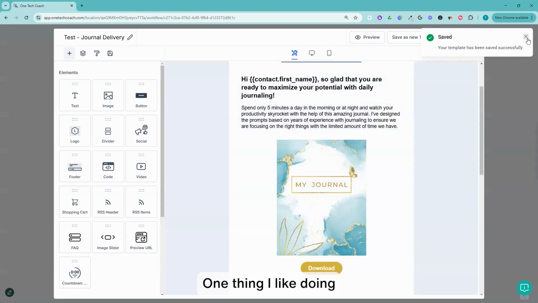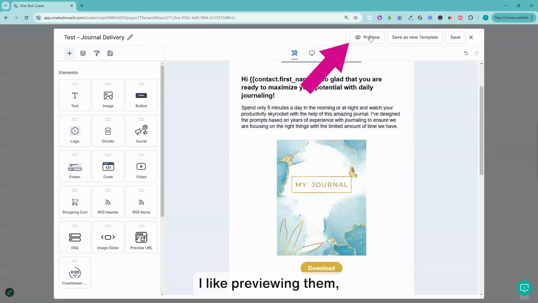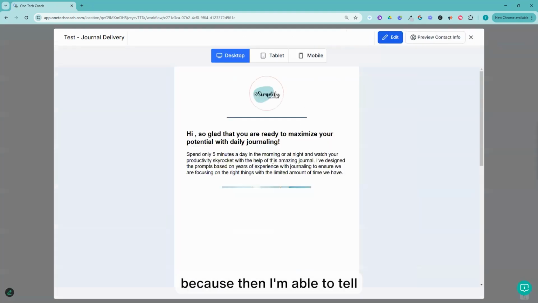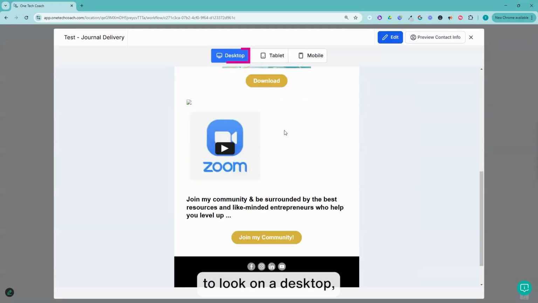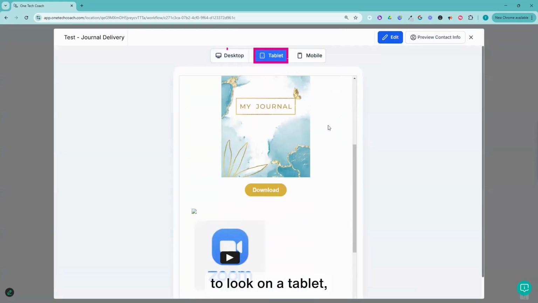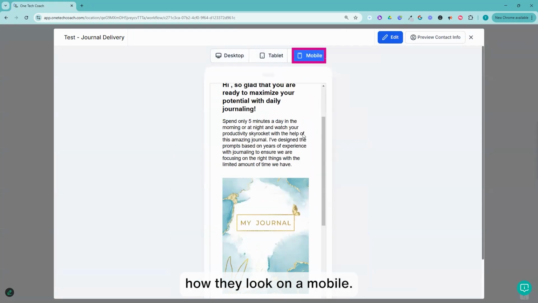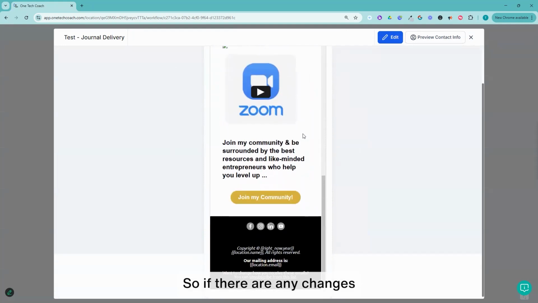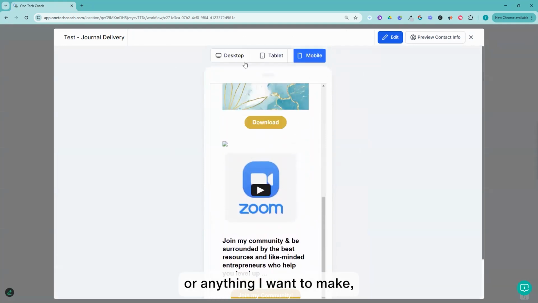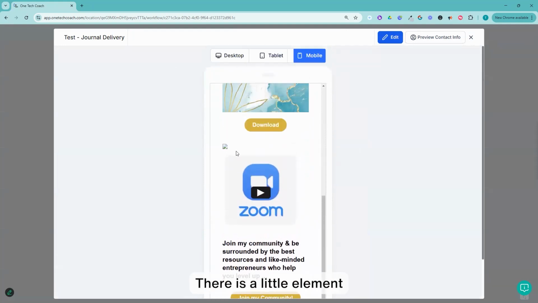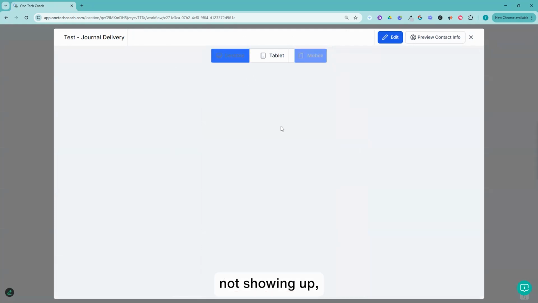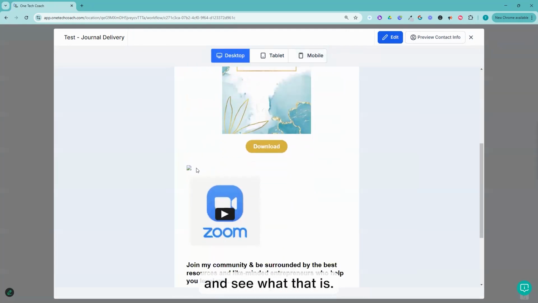One thing I like doing with all of these templates is previewing them, because then I'm able to tell how they're going to look on a desktop, how they're going to look on a tablet, how they're going to look on a mobile. So if there are any changes I want to make, I totally can. There's a little element over here that's showing that something's not showing up. We can just go in here and see what that is. There's something here. Let's just go ahead and delete that.